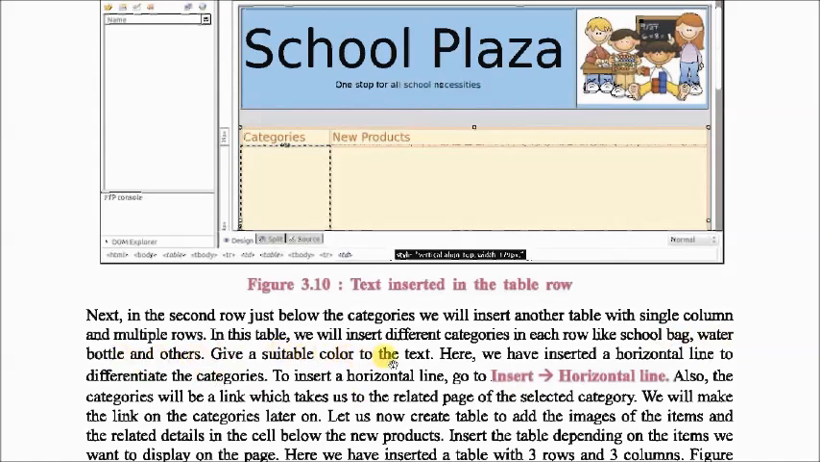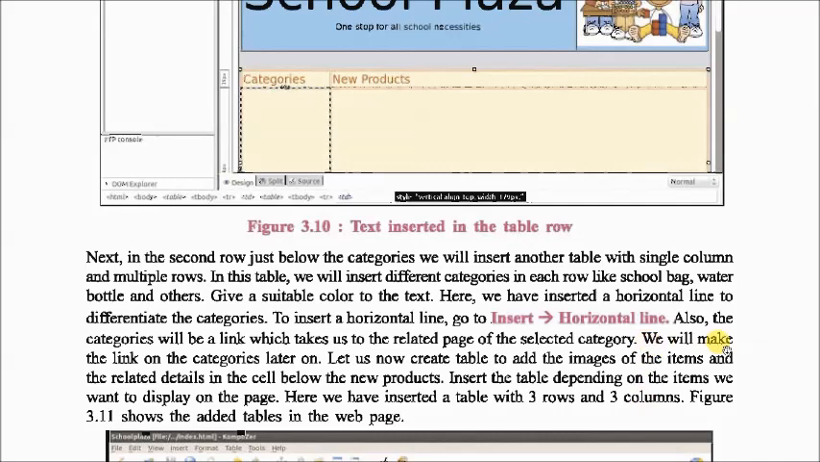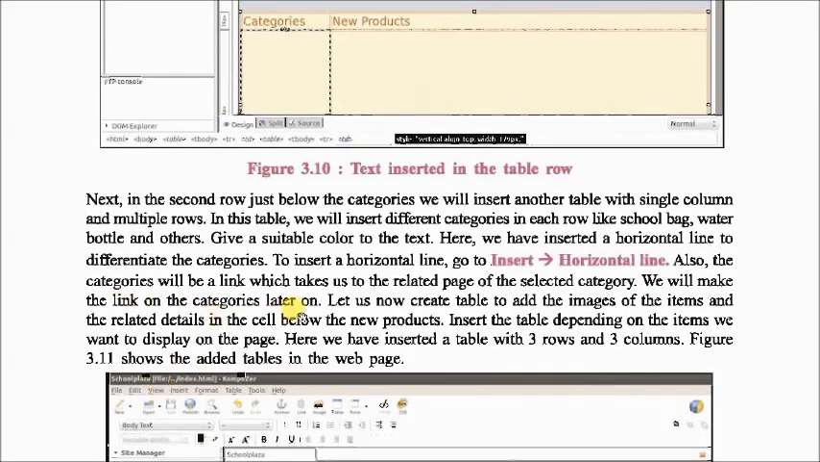Give a suitable color to the text. After adding the text you can apply the format or change the colors and everything. Here we have inserted a horizontal line to differentiate the categories. To insert a horizontal line, go to insert horizontal line. Also the categories will be linked, which takes us to the related page of the selected category. We will make the link on the categories later on. These menus are already there, so you have to link them, but we will link them afterward.